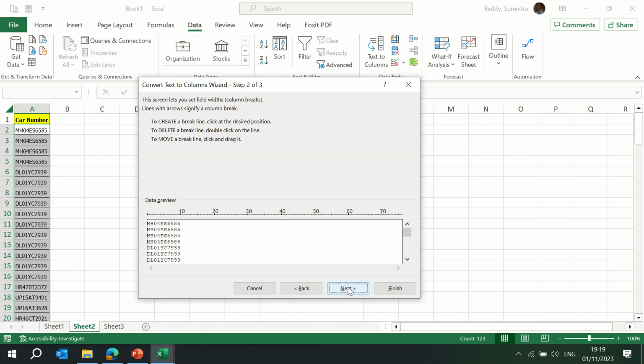Now if I click once, an arrow mark comes and one line is the separator. This is how I want it. If you double click on that particular line, it will be removed. So this is how I would like to split. Wherever you want, you can put the lines. When you have a fixed range of data, you can use fixed. Next, click on it.